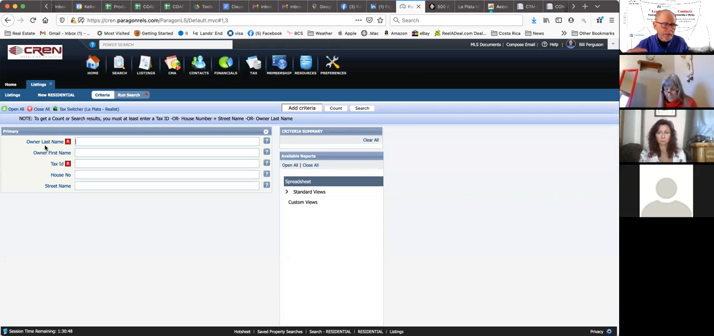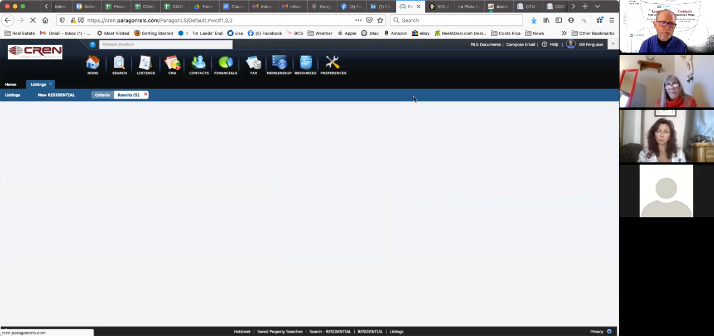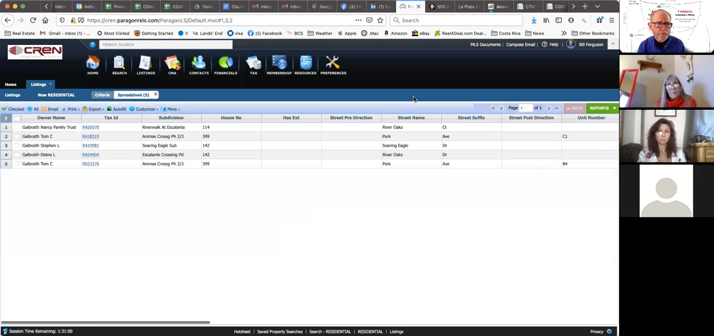And don't try to do both. It gets confusing. I'm just going to put in my owner's last name, which is Galbraith. When I click on that, it says there are 5 properties in La Plata County that are owned by people with the last name of Galbraith. So I'm going to search those. It's pulling up the 5.